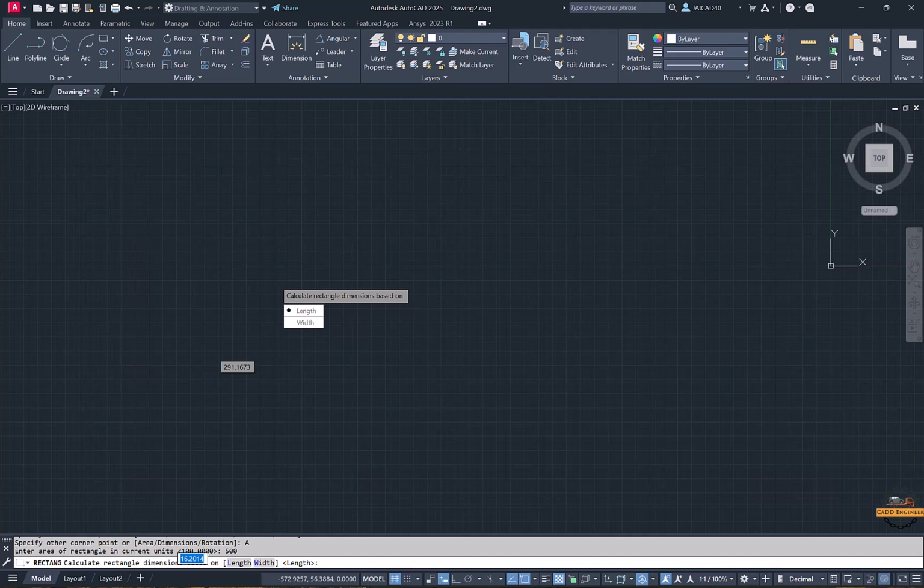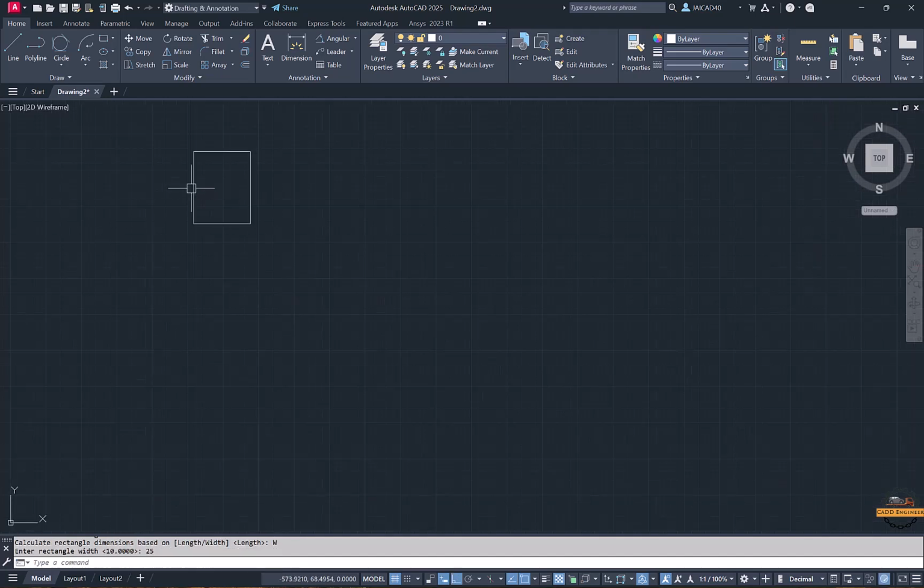We can specify what we want to take, what is the width, or you can say length. Okay. So we can specify, I said width, let me make it 25. Okay, 25. So 25 by 25 we have created like this. So one dimension we have to specify, and the second is automatically taken.